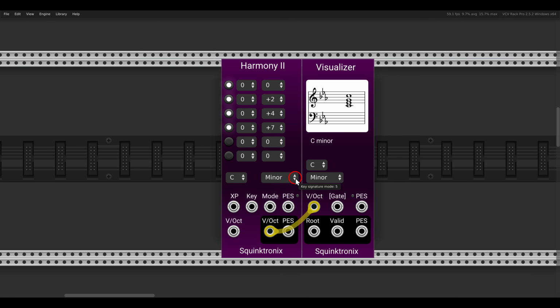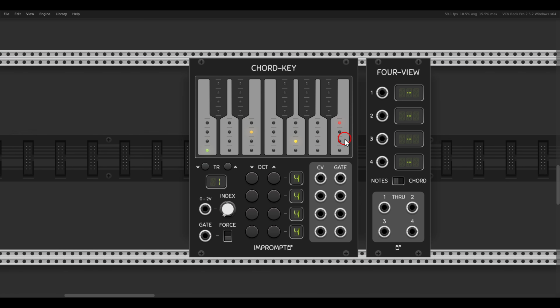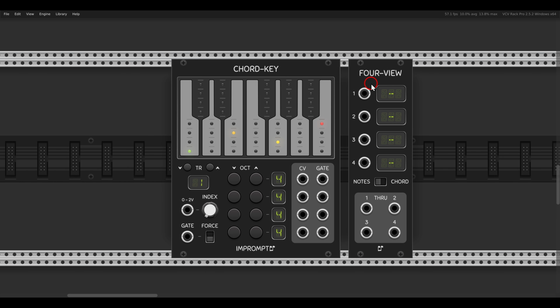If you are using Harmony 2, for example, you have also the scales output that you can use to transfer the chord. So now I cannot change the type of chord because it will get it from the Harmony 2. And then you can visualize the notes that you have here and see exactly what notes are playing. The same here with 4View from Impromptu.